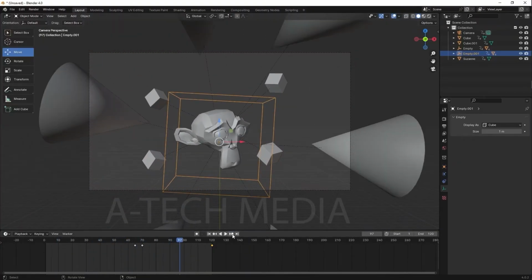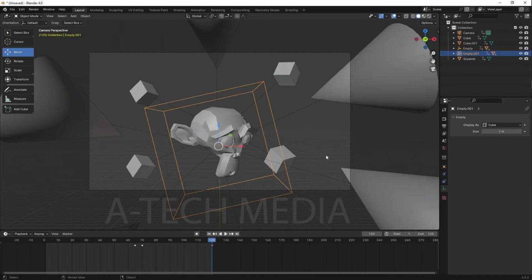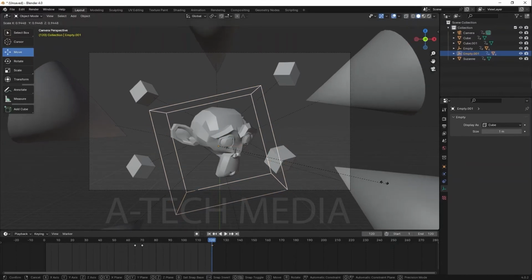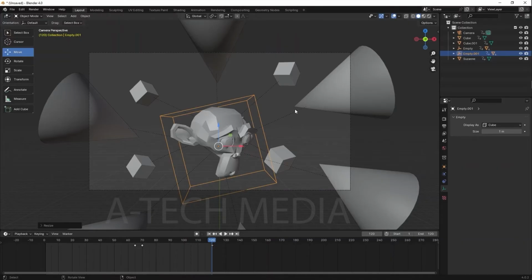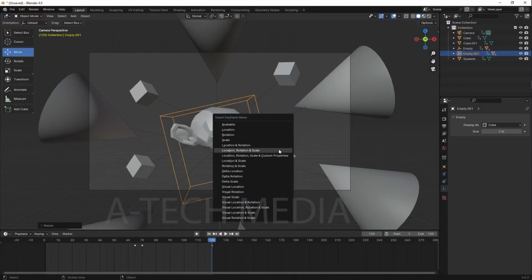So maybe at this frame, it should scale in a little bit so that these things are more visible in the screen. So press S, scale them down a little bit so they're a bit more visible. I think it's cool. So press I so you can override the previous keyframe on top of the old keyframe, and now we have location, rotation, scale.